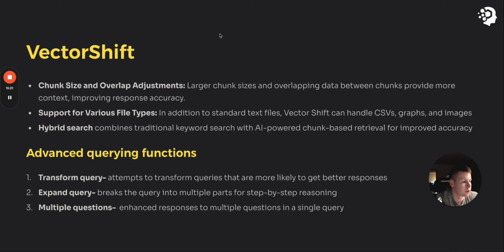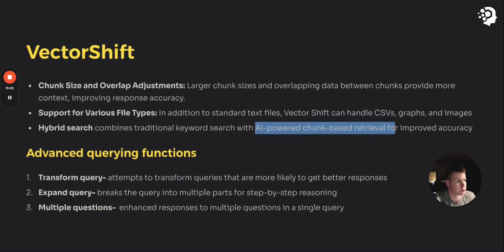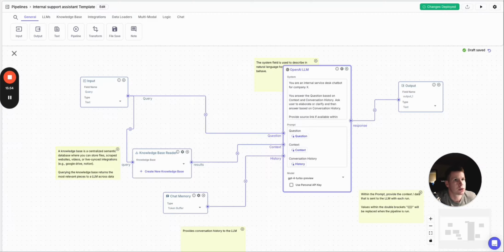And also, one of the cooler things about VectorShift is it supports a wide variety of file types. Okay, it's not just PDFs and your standard text files. It can support CSVs, graphs, and images. Right, so you could upload an entire PDF with images or infographics, and it could read all that. Right, and it also uses hybrid search techniques, so it could combine traditional keyword search with AI-powered chunk-based retrieval for improved accuracy. Okay, so what does that look like here?